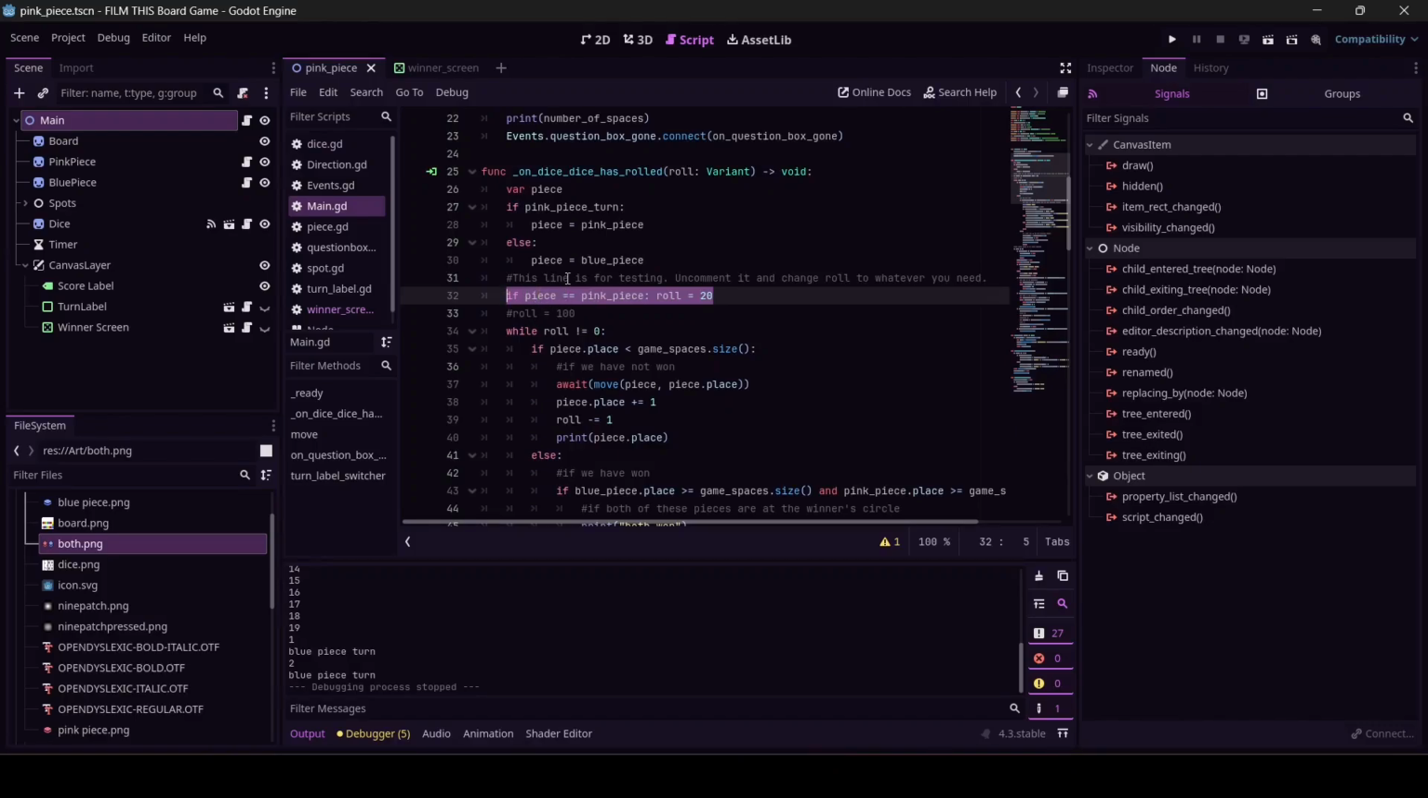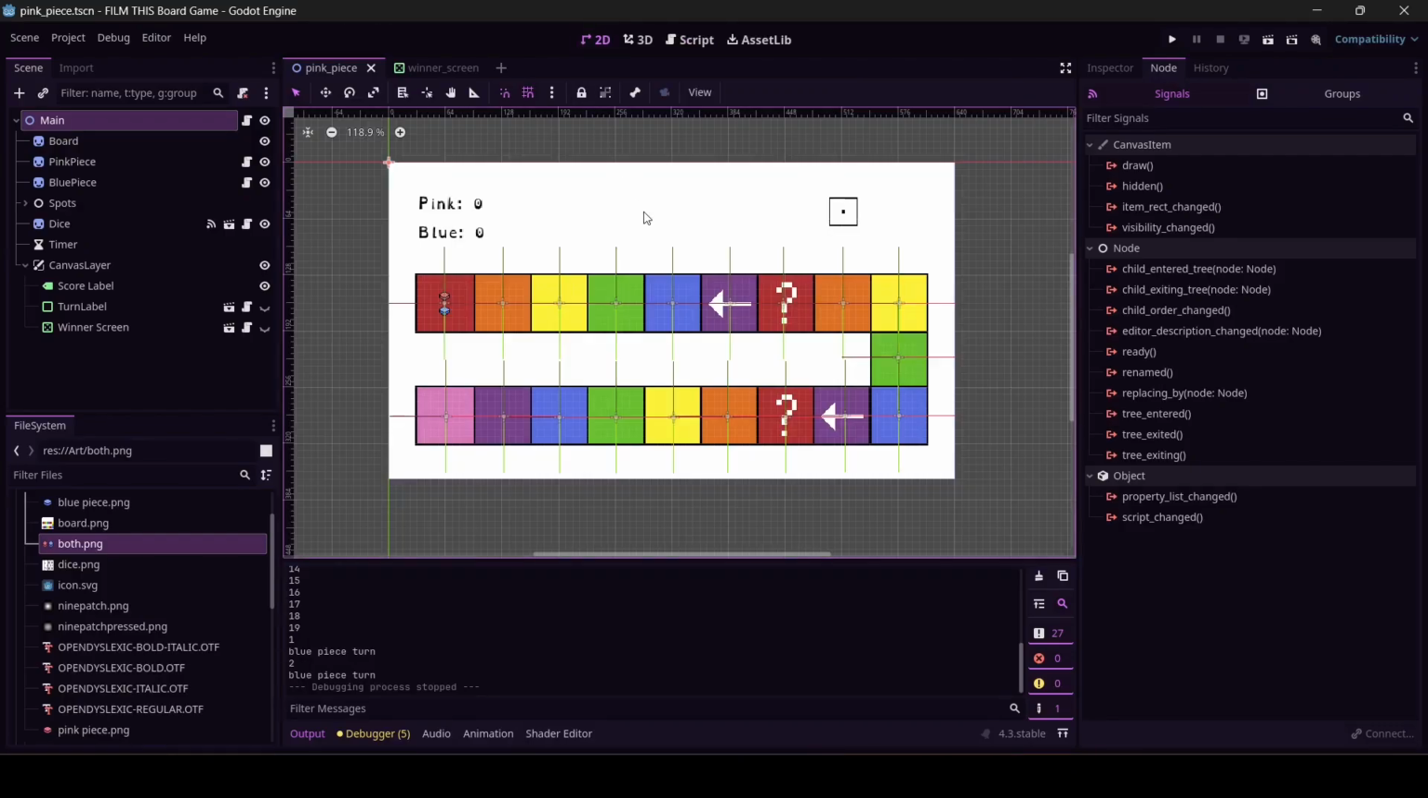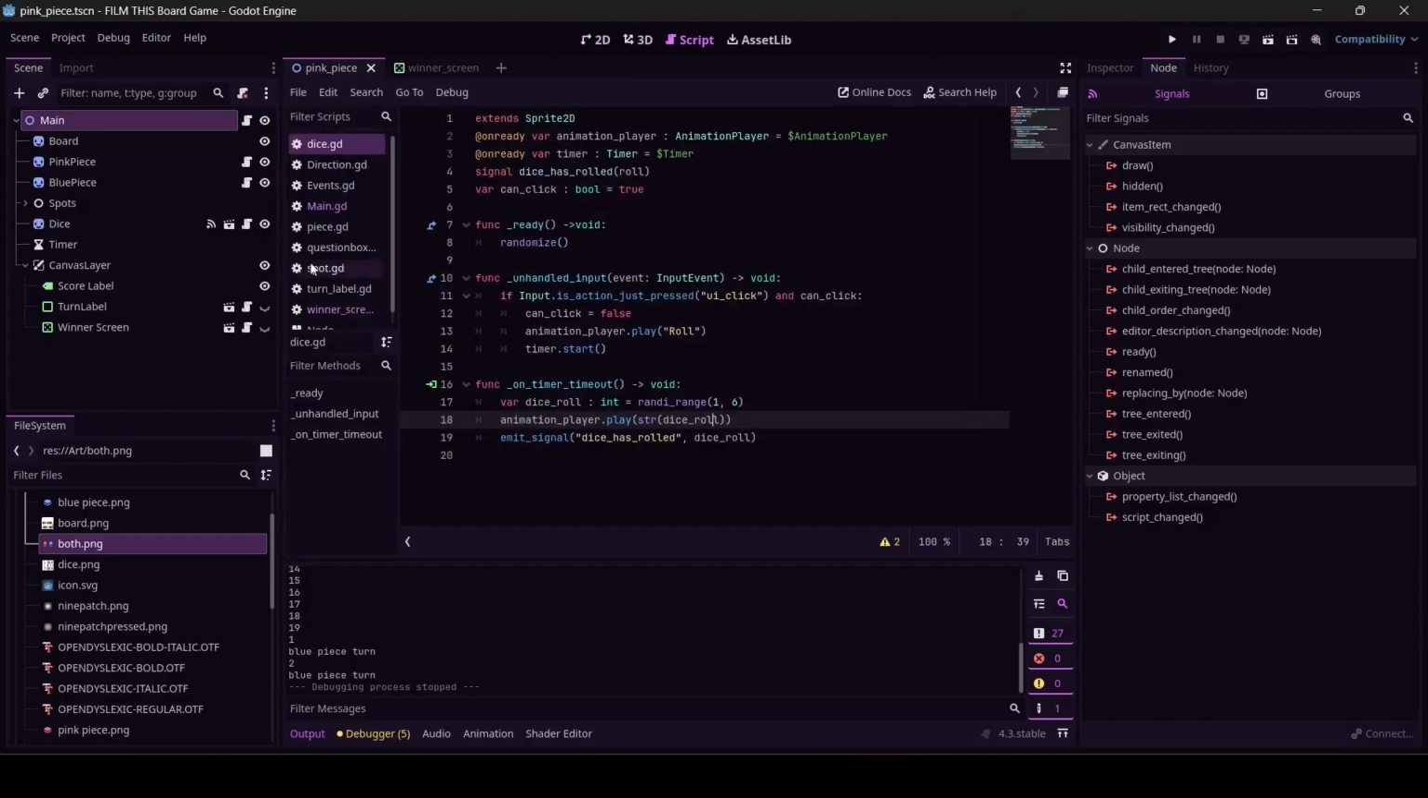If piece equals pink piece, roll equals 20. This just jets pink to the winner circle so that we can see whether or not we fix this. Right now, when we click, the dice is handling the clicks, but the dice doesn't really know whose turn it is.